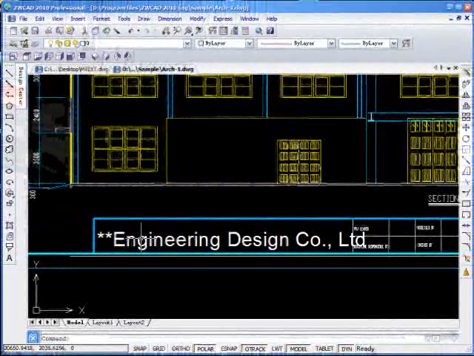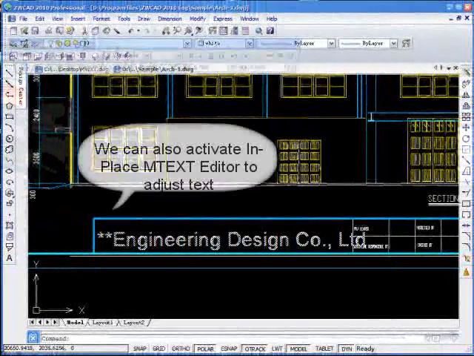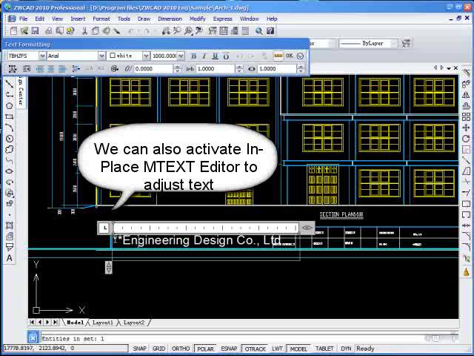Another way to enlarge the text is by using the In-Place MTEXT editor. Double-click the text to open the In-Place MTEXT editor, select the text, and then enter the desired height. For example, 800.